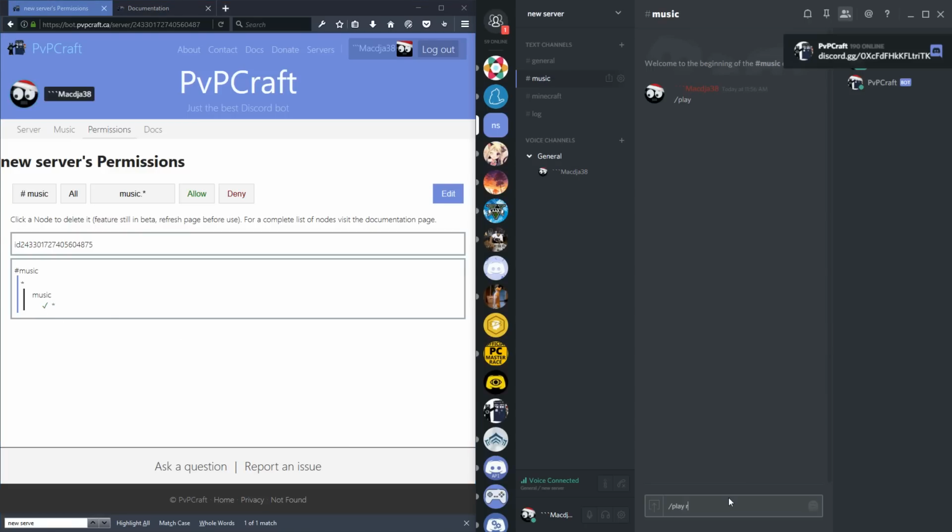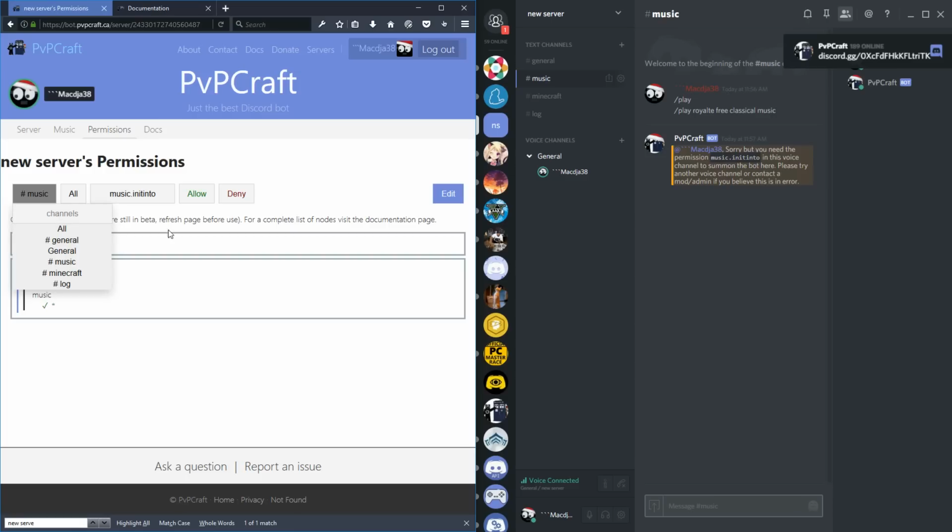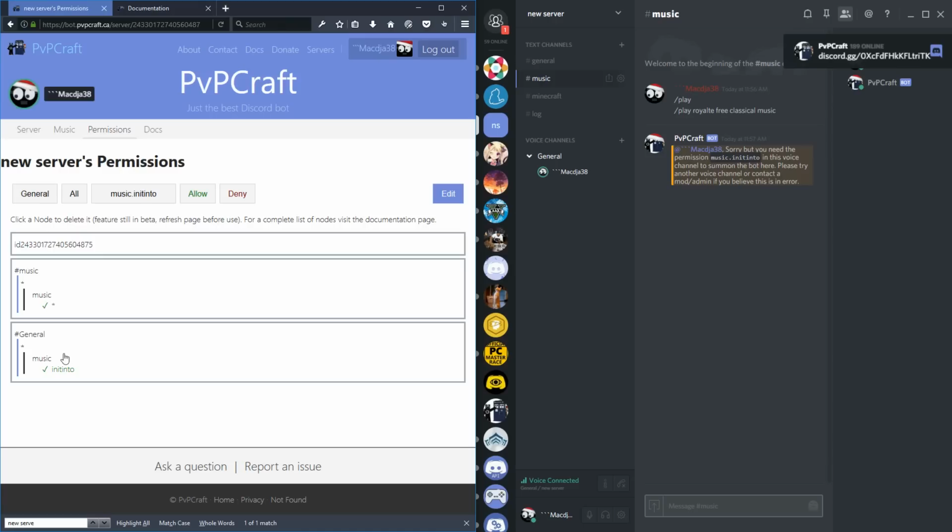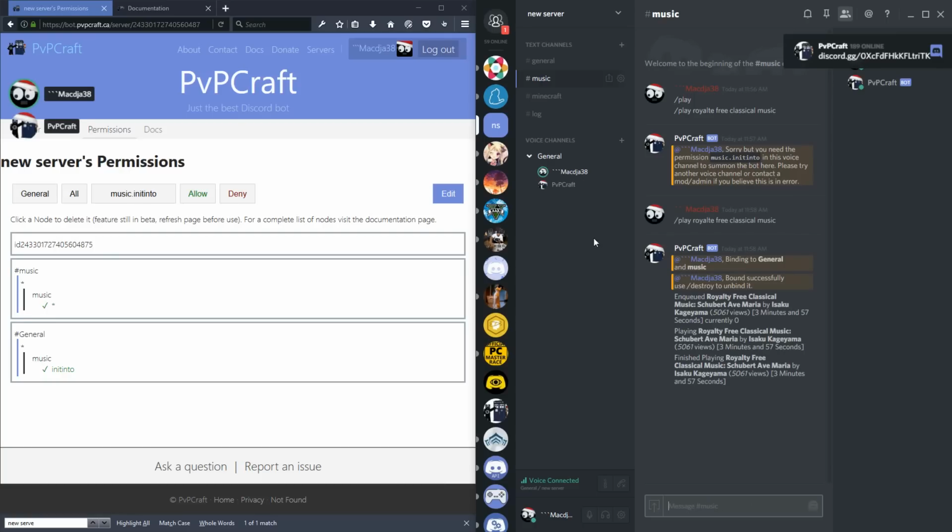Now if I type the command, you see the bot says I don't have permissions for music.init. So that's actually a default configuration, but I've denied all the permissions for myself in this Discord. So now you can actually see this. In order to allow the user to initialize into a specific voice channel, say general, you can allow music.init into in that voice channel. There we are, and the music will start flowing.